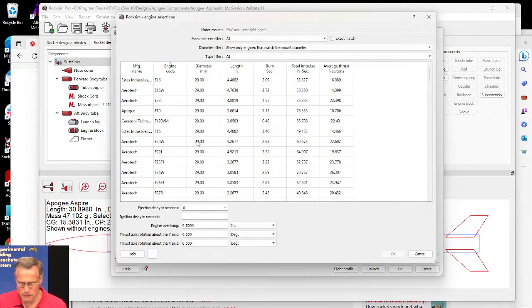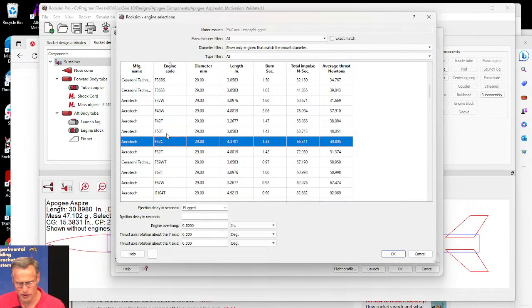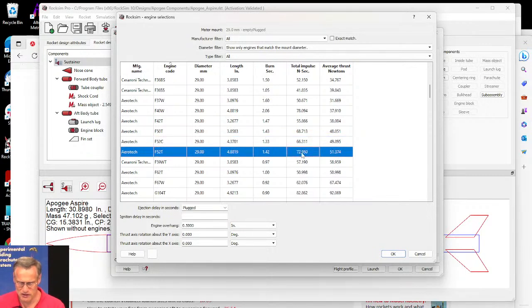And what I typically choose is probably the biggest motor that I plan on flying in the rocket. So let's go with an F-52 or an F-50. What I'm looking for is something that has a lot of total impulse. So the F-52 has 72 Newton seconds of total impulse. That kind of gives me, generally the weight follows the total impulse. So the more total impulse, the heavier the motor is going to be. And I want to put a heavy rocket engine back here.